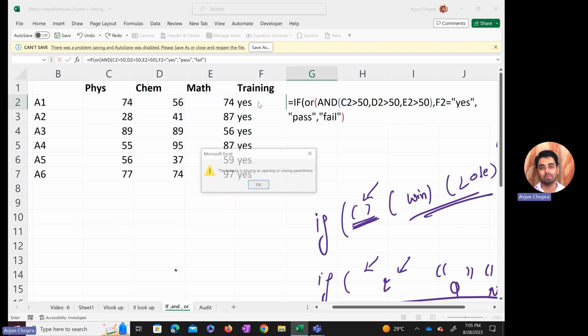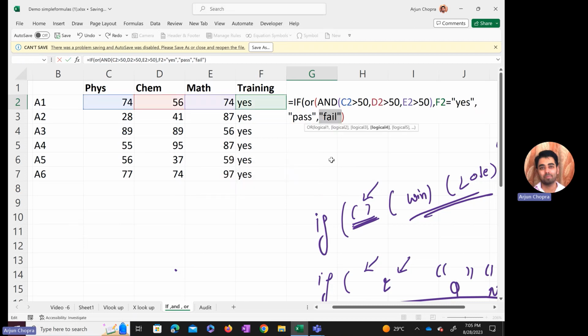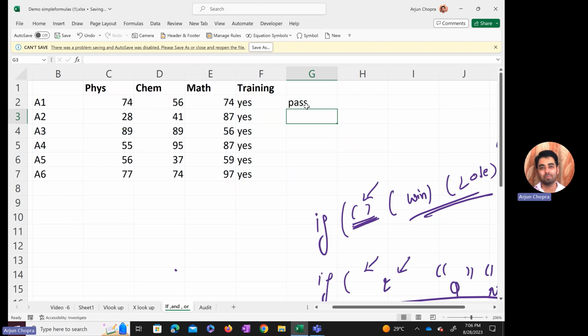So let's see what happens in this case. Oops, I am missing something. I might have missed a bracket here. So I'll close the bracket. Now everything looks good and press enter. So he passed. In this case, he satisfied both the conditions, but let's see if I reduce it to 10. Let's see what happens. He still passed. Now, if I mark this one as no, now he's failing.